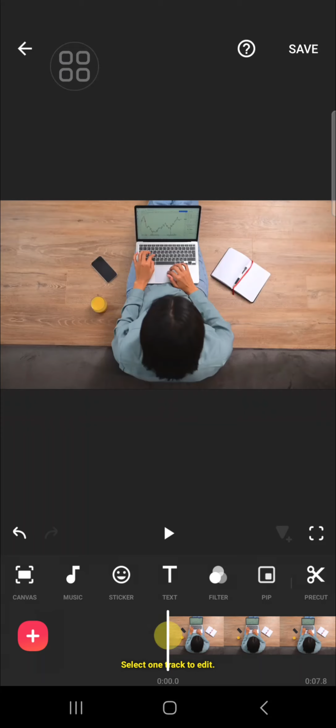In today's video, I'm going to show you how we can remove unwanted objects from our video using the InShot application. Okay, let's get into it.